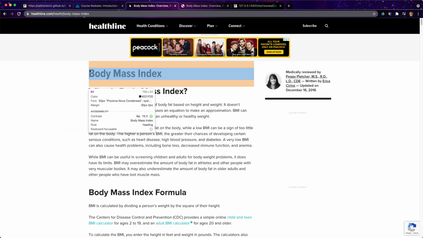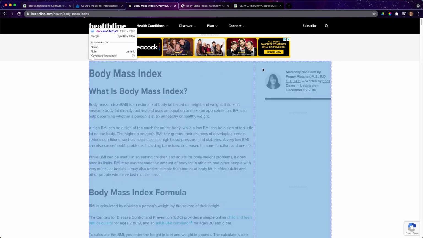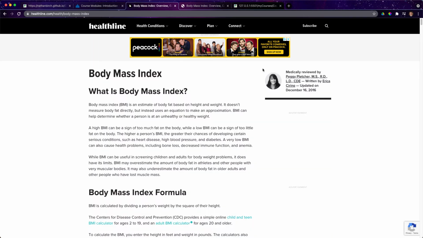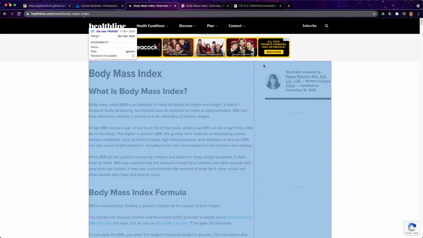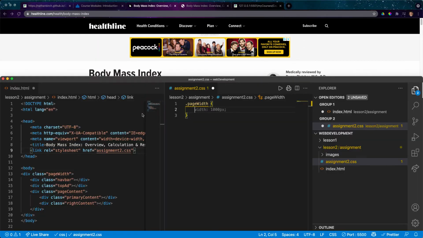Well, let's see. So that says it's 750 pixels wide. This whole thing is 1100. Okay, so sweet. And I'm seeing that just right here up by this little tooltip. It won't let me hover over it, but just right above here it shows those dimensions. Okay, so 1100 pixels. So we'll say width is 1100 pixels. And then that should be all I need for that class.